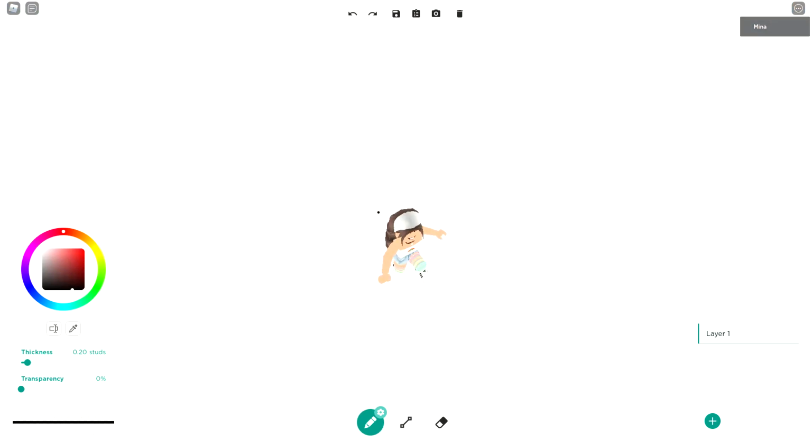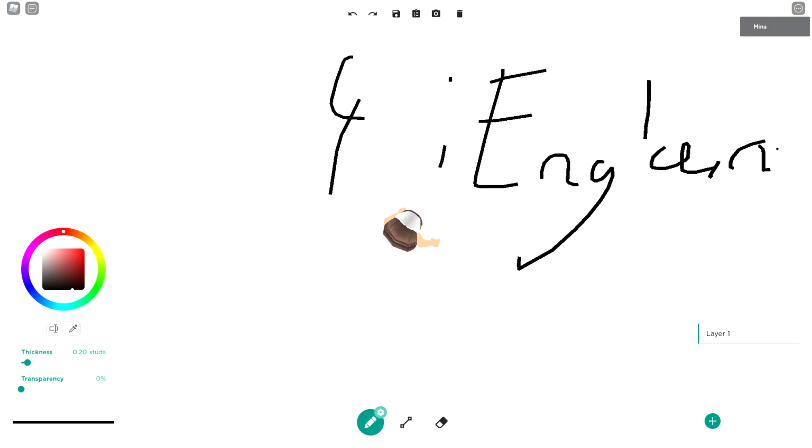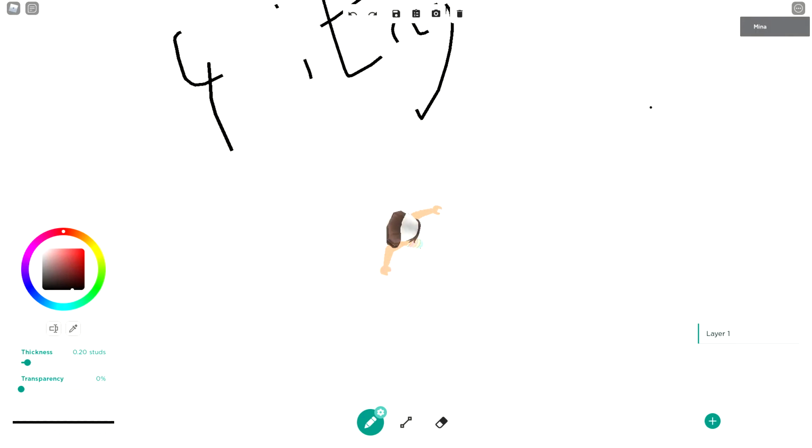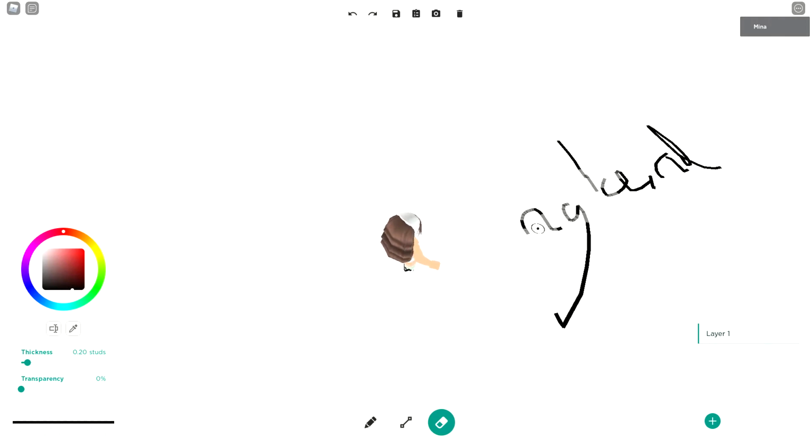So when I was 4, I moved to England. I don't know how to write England. That's England. I can't do it. Trust me, though, my handwriting is better than this. It's just hard in Roblox to write. So, yeah, I moved to England when I was 4.